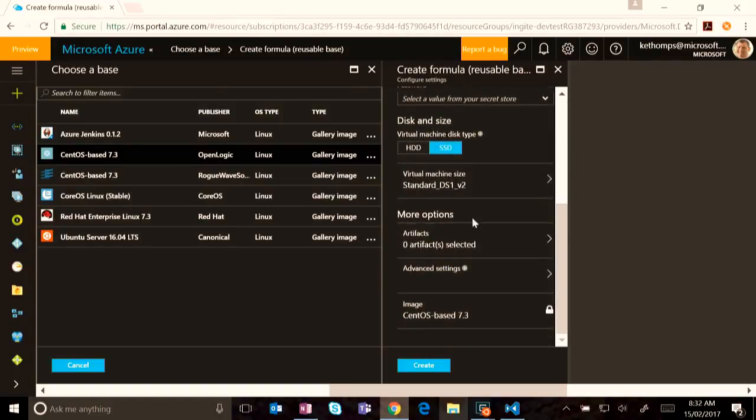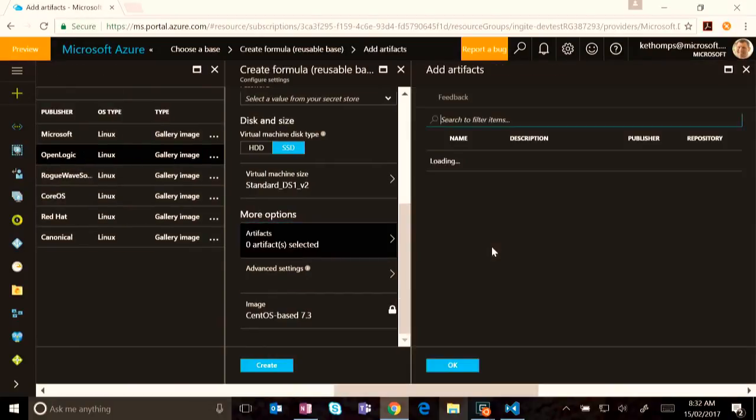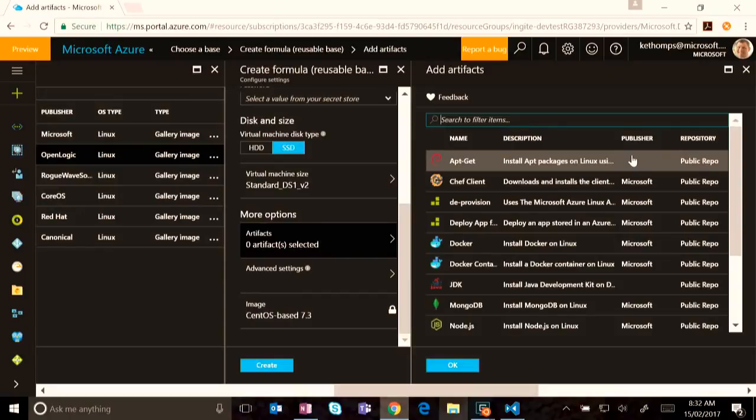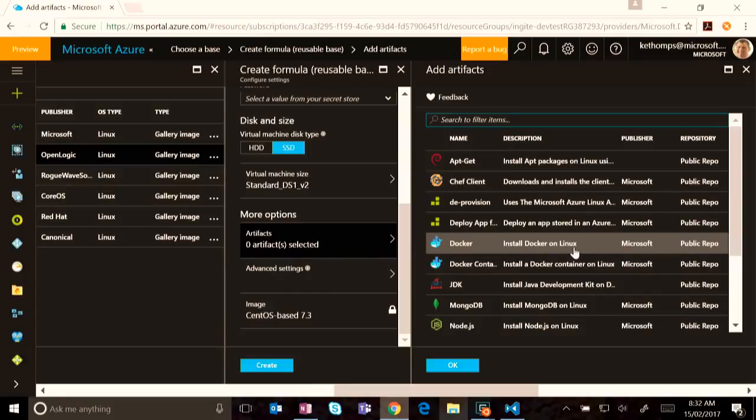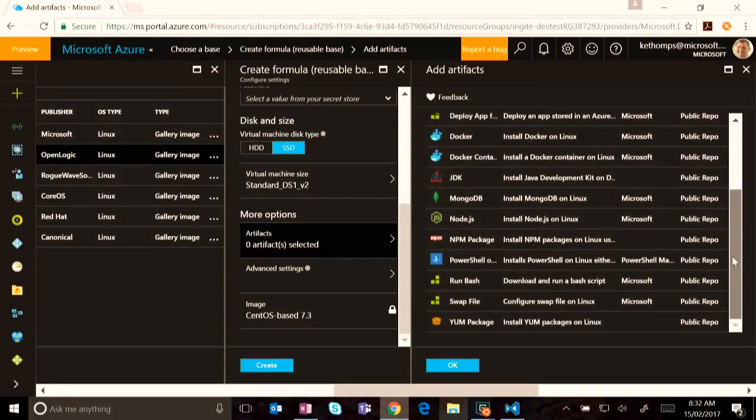So we can create a formula, and a formula is a combination of one of these base images and an artifact. So in the artifacts, we can do things like install, similar to virtual machine extensions, which we can do outside DevTest Labs, but we can install Docker containers, we can run Docker containers, we can use apt-get or yum to install packages for the developer.